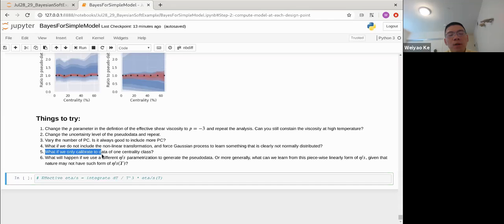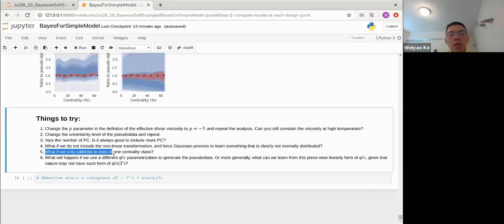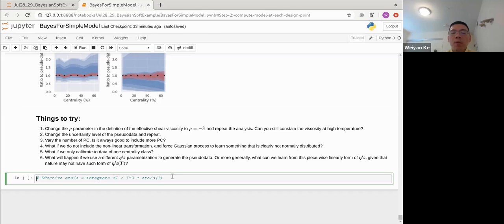You can also try, for example, only calibrating to one of the centrality classes. For this, just delete or comment out the Trento data for the other centralities and only leave one centrality. And I think the workflow will be available to apply to a different input file.